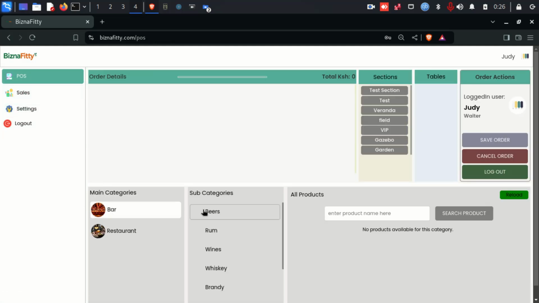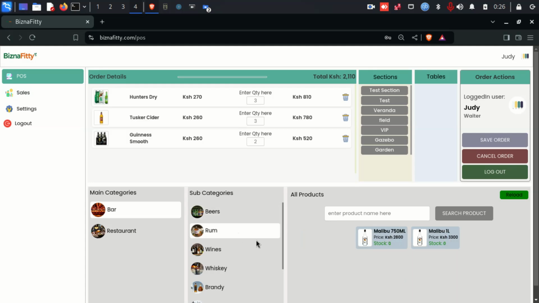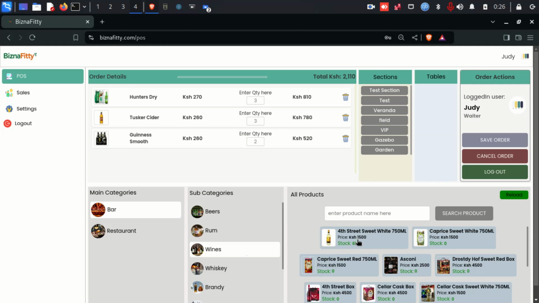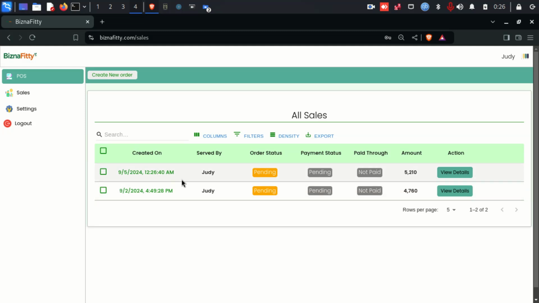POS will allow them to sell. Let's say, for example, sell something. Sell some ugali, something. Yeah, let's sell and place an order. You see now, Judy will only be able to see the sales which she made and be able to follow up when she is paid anything.